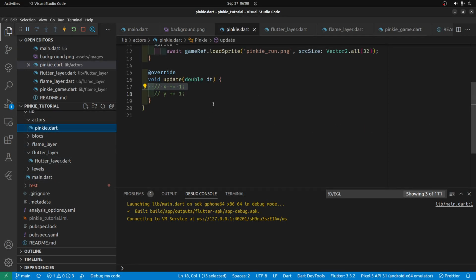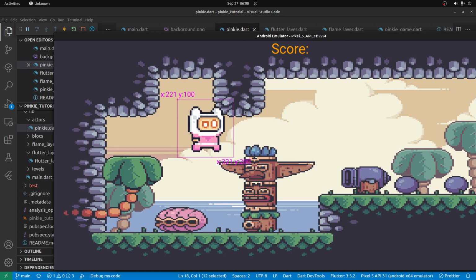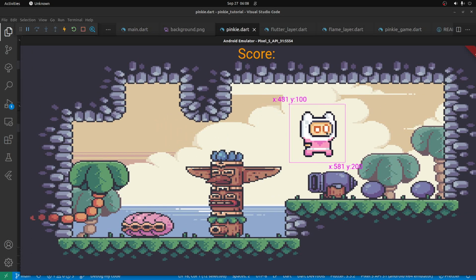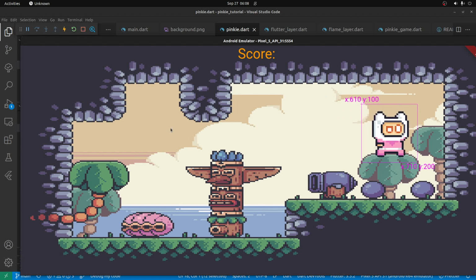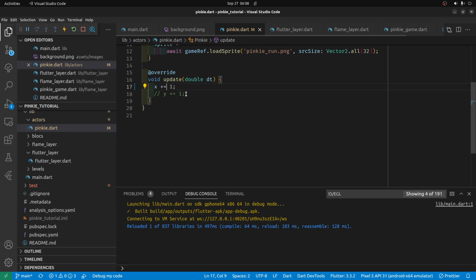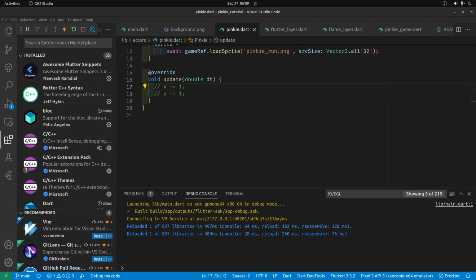There, of course, is a previous video, Pinkie, and Pinkie is this pink man. And I'm just moving it to show that Pinkie is a sprite component and the background here is a static image right now. Again, this is a BLoC tutorial for state management.